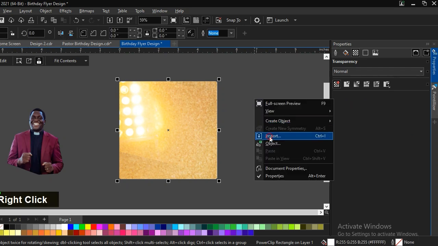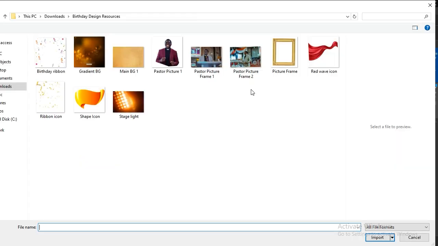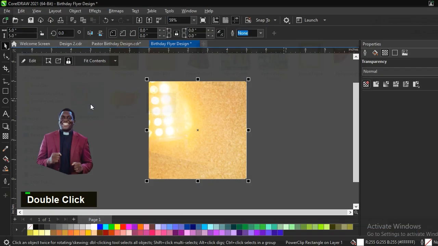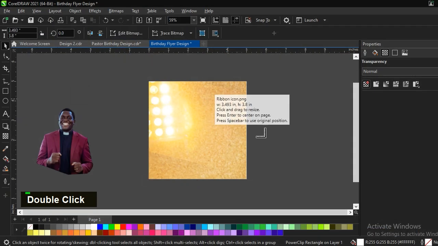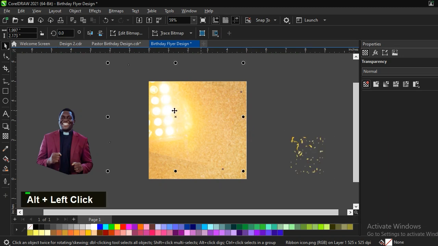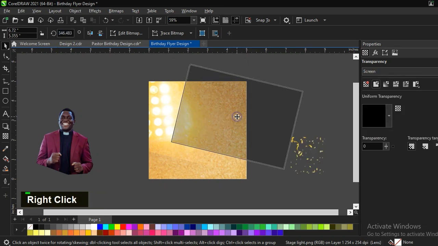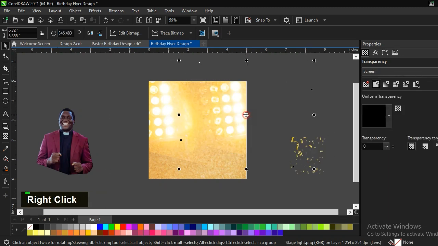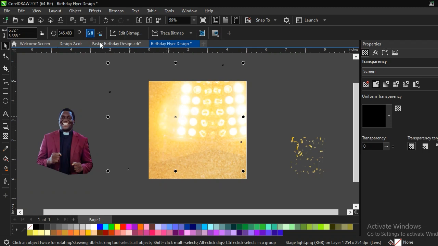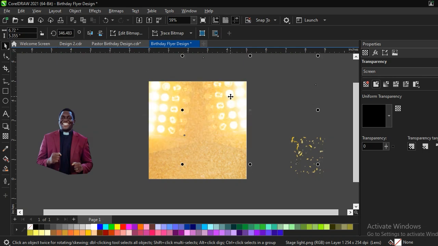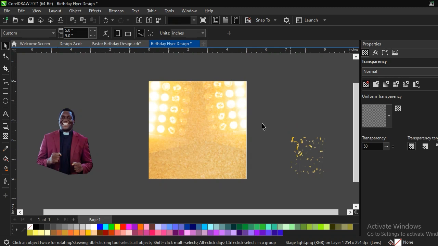So I want to import one of the elements I use for this. I'm going to import this, and I drag this here. I'll duplicate this. See now, we're having like this light effect behind it already. Okay, so I'll flip this to the other side. Then take it this way. Can you see that? Okay.